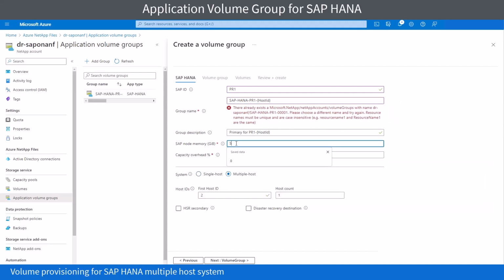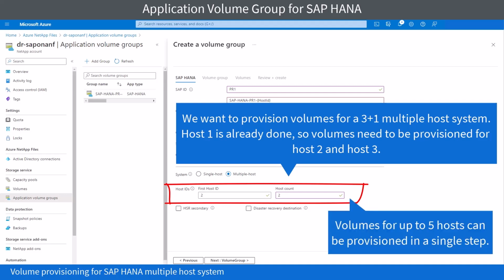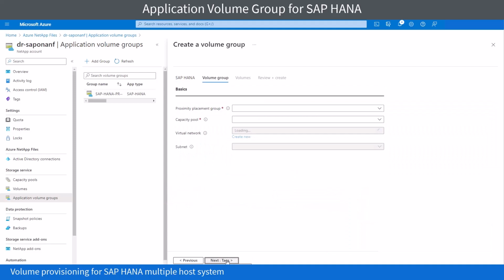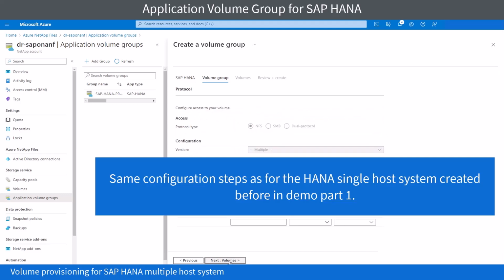We select multiple host and provide the RAM size of the hosts. In our demo, we want to provision volumes for a 3+1 multiple host system. Since the first host is already there, we start with host 2 and have a host count of 2 to get host 2 and host 3. The application volume group workflow supports to add a maximum of 5 hosts in a single step. If you require more hosts, you will need to run the application volume group workflow again to add the additional hosts. The further configuration steps are identical to what we have already seen for the single host workflow.